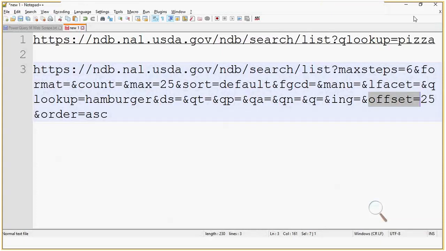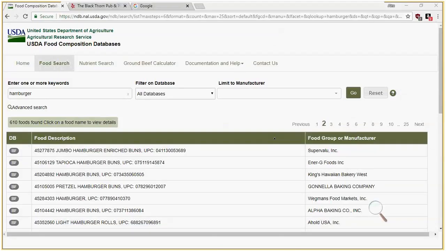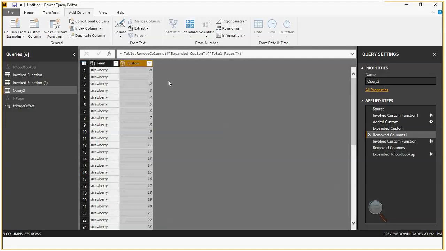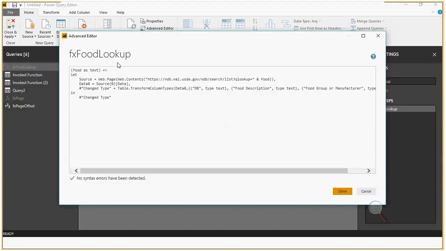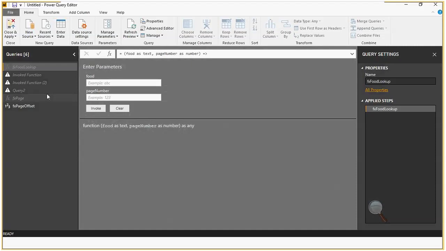So let's change our query. Go back to the food lookup now. We're going to add another parameter. So this is going to be page number as number. For ampersand food, it's going to be ampersand offset equals quotation hashtag page number. Whew. That's done. 2 parameters.